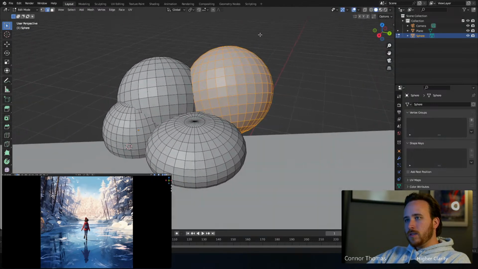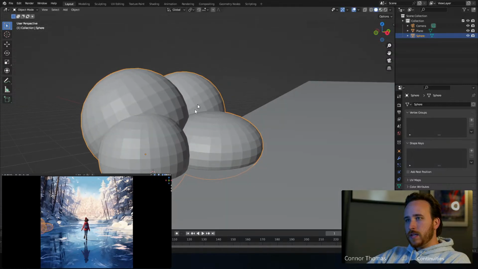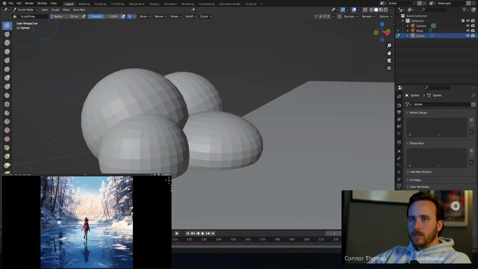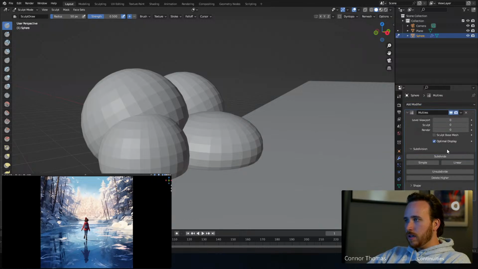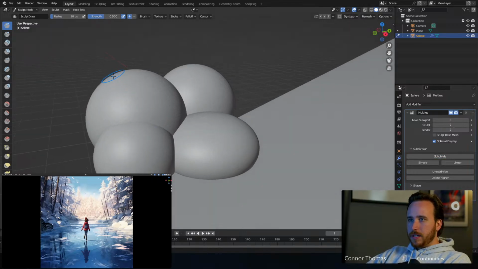I'm just kind of making this all in the same object, so that way when I do take this, I can actually go into sculpt mode, and then we'll go to modifiers and then multi-resolution. There it is. And I can subdivide this a few times.